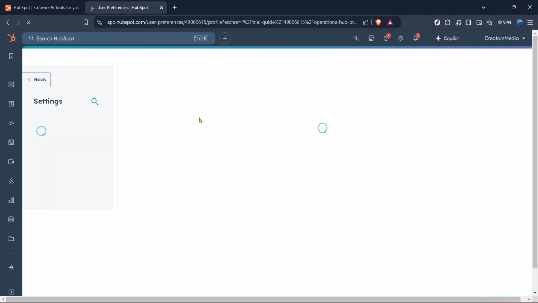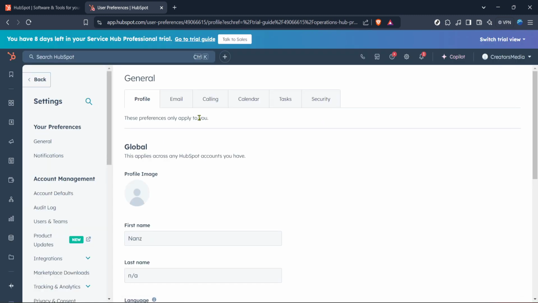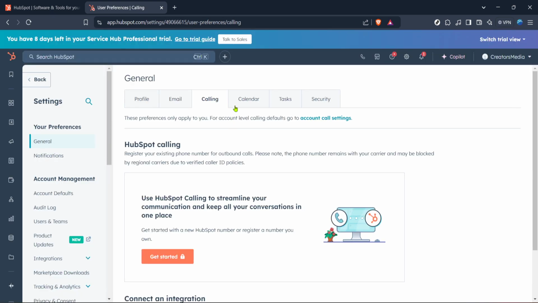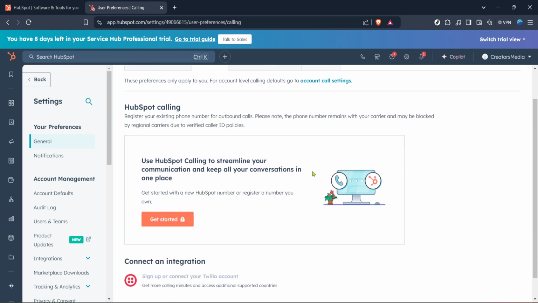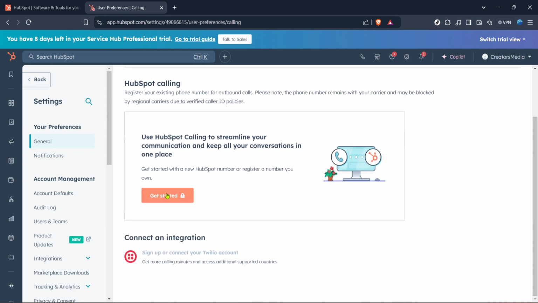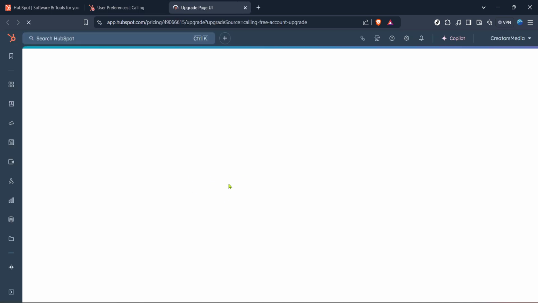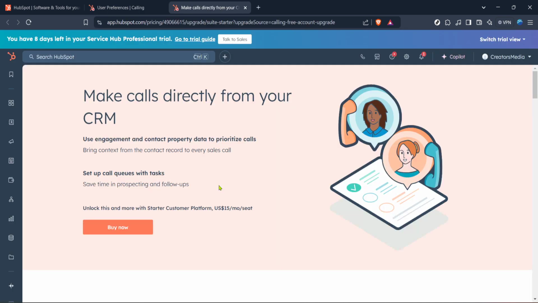In the Settings menu, look for the section labeled Calling. Click on this option to start configuring your calling options. HubSpot's calling feature is a powerful tool that can greatly enhance how your sales and customer service teams interact with clients and prospects. After clicking on calling, you'll see a prompt to get started. This is the step where you'll begin the actual setup of your outbound calling functionalities. It's designed to be user-friendly, guiding you through each necessary configuration.